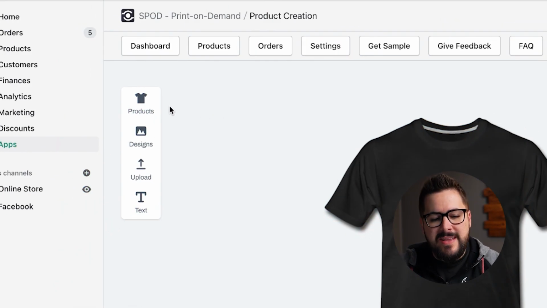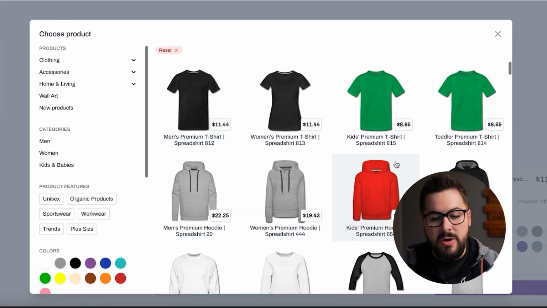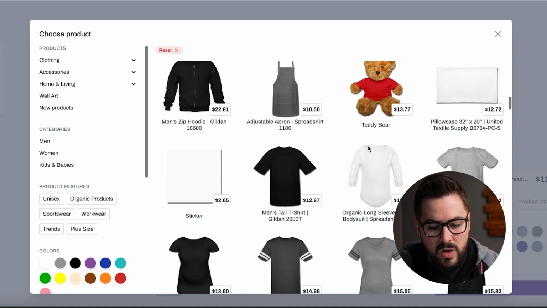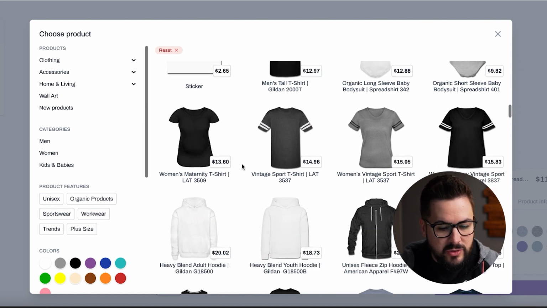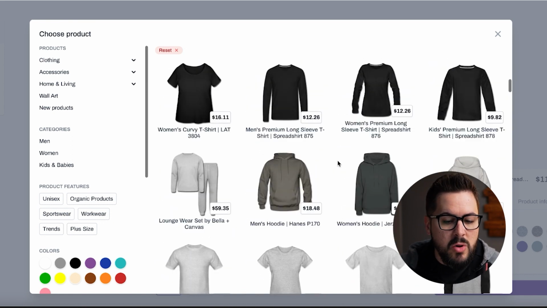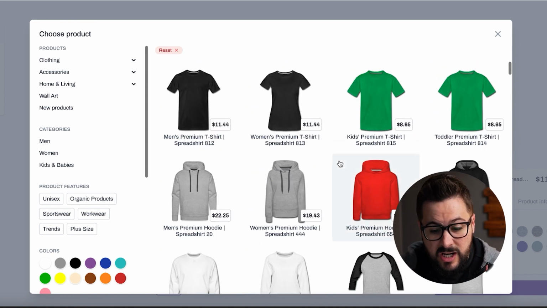So here in SPOD, the next thing we're going to do is hit this products button. That's actually going to bring up our product catalog. From here, we can select any product that we want to sell in our store, and we see the cost right here associated with it. And that's going to be the cost with a front print when we talk about t-shirts or most apparel. Once we start adding back prints and different things, that's going to add additional cost, but this is going to give you kind of that base cost.